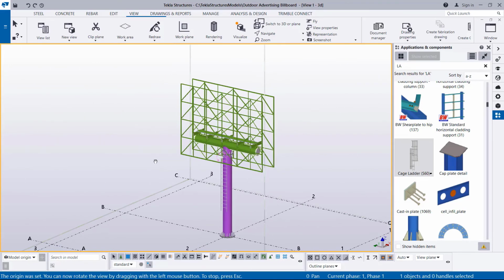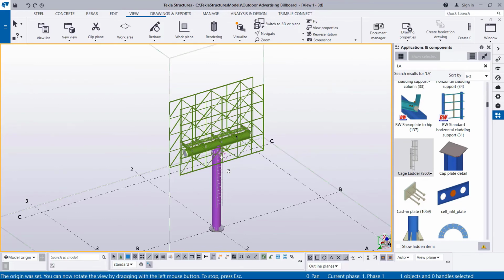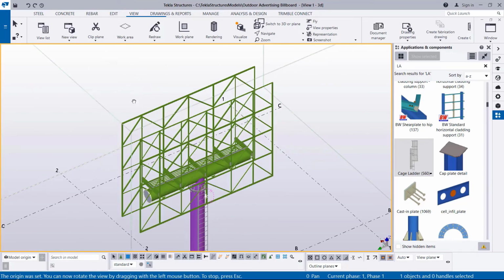Now that's how it's done, and let's meet in the next presentation, where we'll be adding some bracings on top of the two steel frame for the canvas.